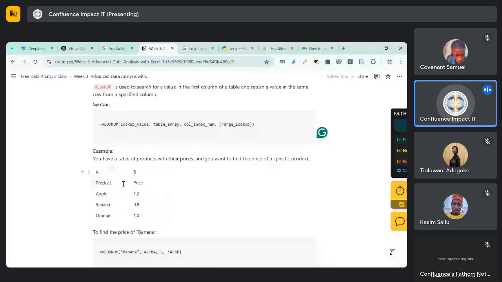In normal Excel, this range, let me put it inside Excel so that we'll be able to specify, and then we'll be able to explain better.